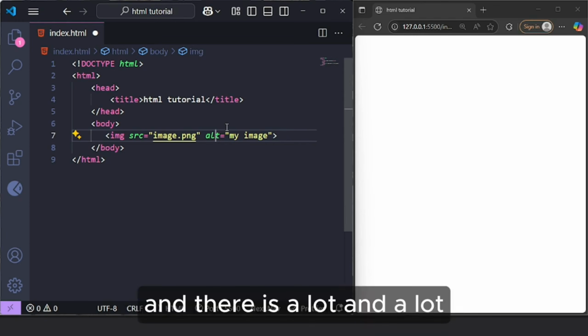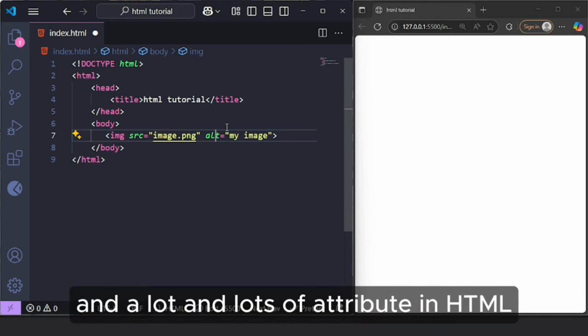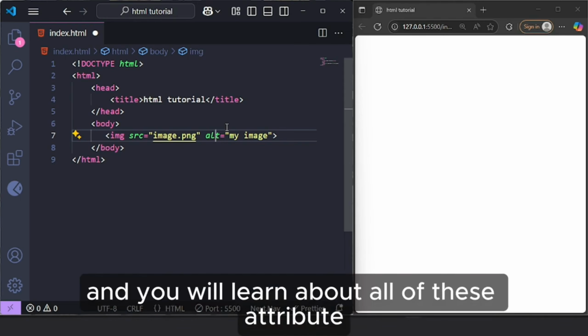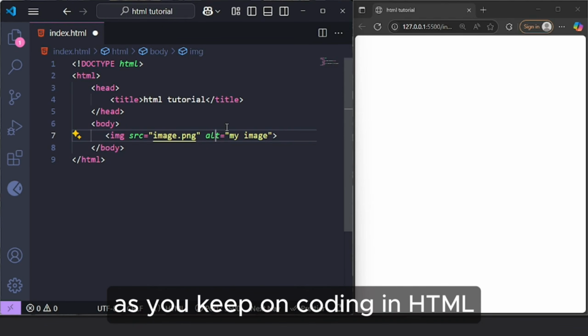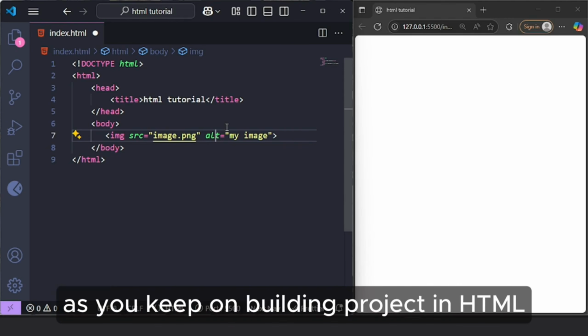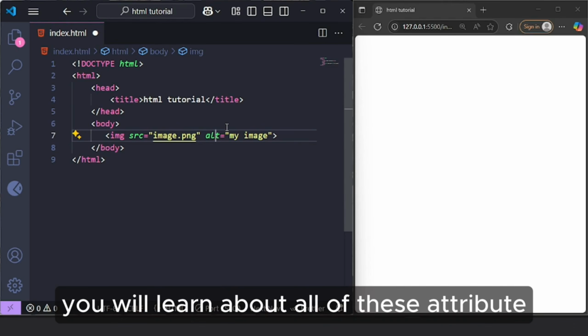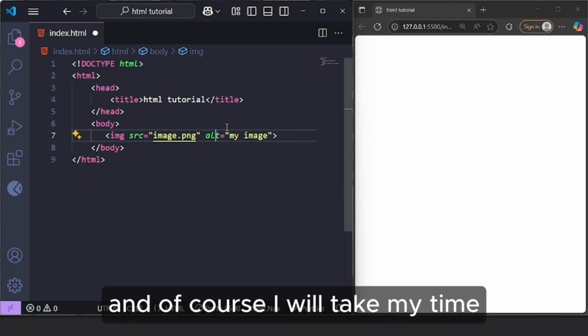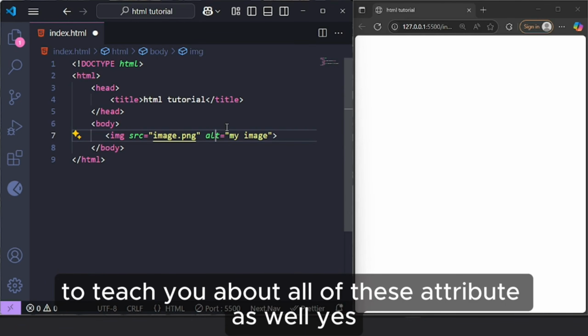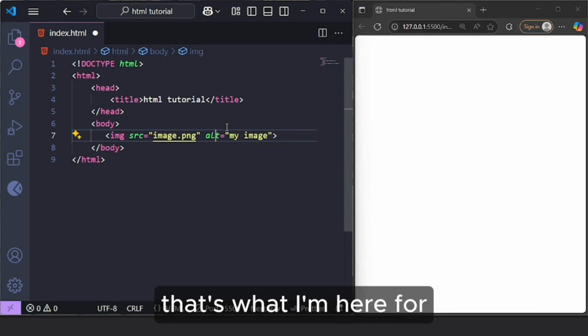And there are a lot of attributes in HTML. And you will learn about all of these attributes as you keep on coding in HTML, as you keep on building projects in HTML. And of course, I will take my time to teach you about all of these attributes as well. Yes, that's what I'm here for.